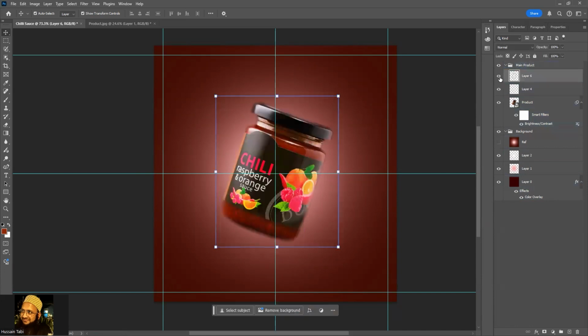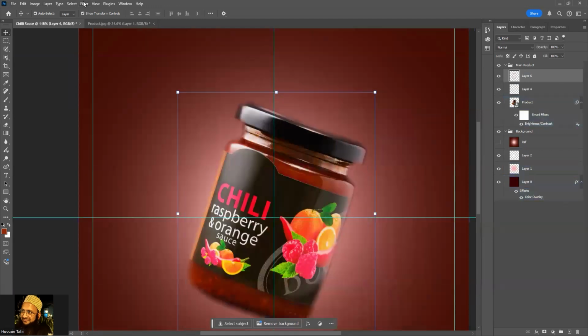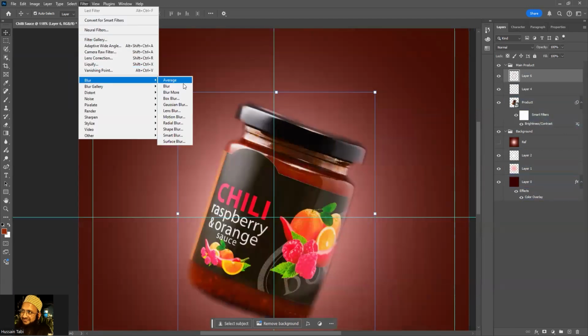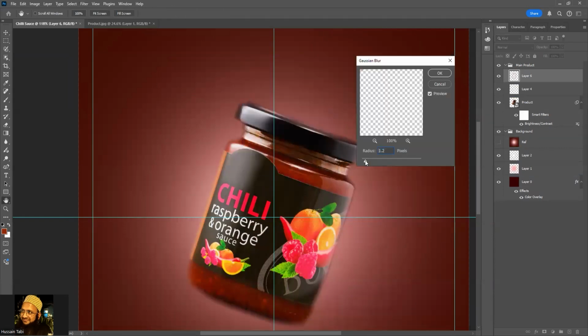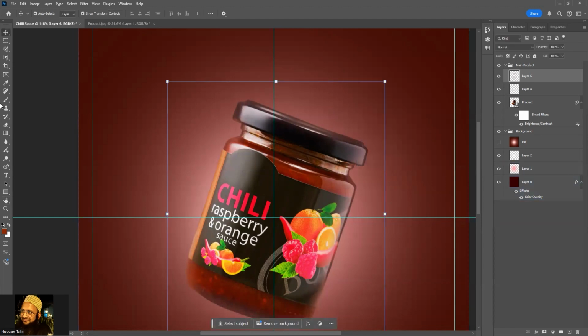Now you can see this is on top, but it looks weird, right? So I'll go to Filter, Blur, Gaussian Blur, and you will see that now we have a nice light of the background. Like if this is bright, here's bright, it's dark, here's dark. This feels like this object is actually in this environment. You can feel the air now.